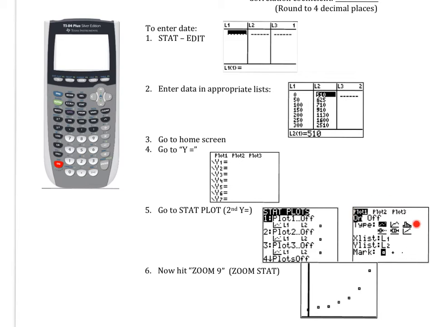I want your screen to look exactly like mine. So I want On to be highlighted. I want your X list to be list 1. Your Y list needs to be list 2. If for some reason your X list is not L1 and your Y list is not L2, you can simply change that. All you have to do is highlight whatever list is there.